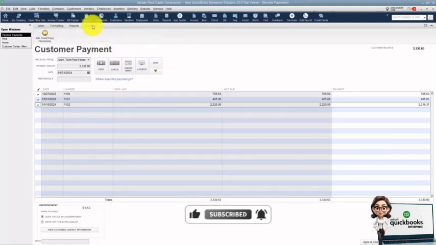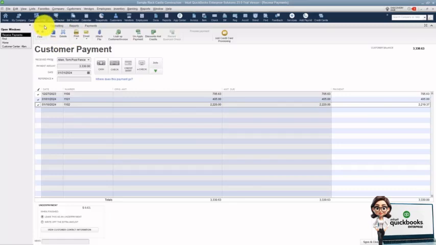The last tab says Payments. This is where you can go ahead and sign up with Intuit to add credit card processing. More than likely, you're going to use the main tab for most of your options under the customer payment window.